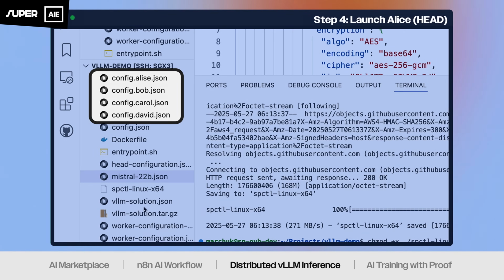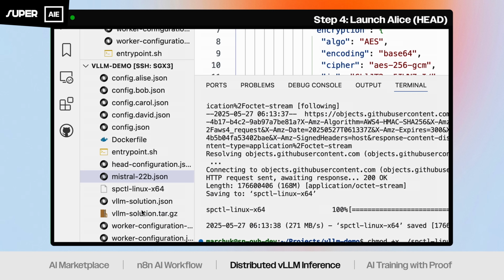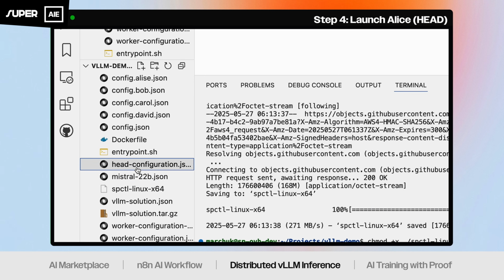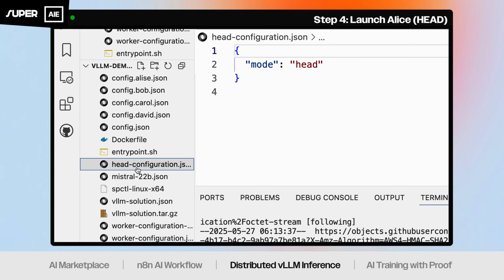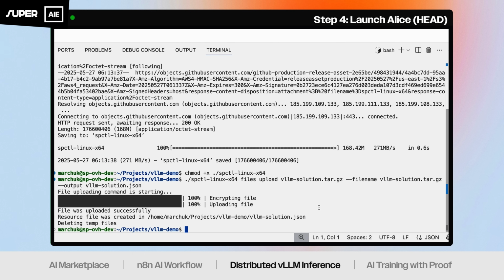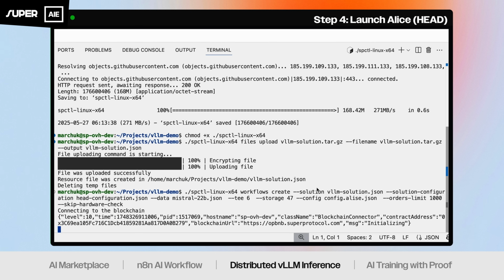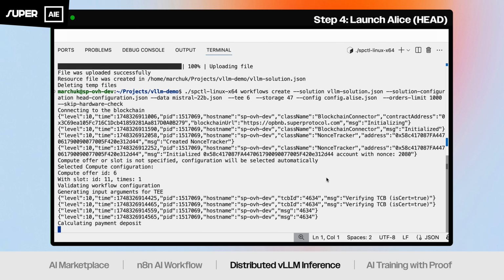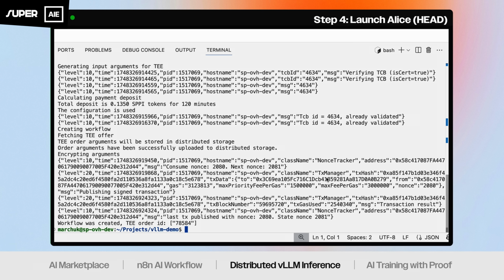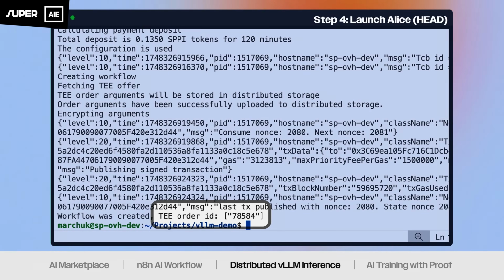We've prepared 4 spctl configuration files, 1 per participant. First, we launch the master node, head, which accepts all incoming connections. Since all orders are in the same overlay network and we know the internal IP addresses, this is easy to do. Alice runs her VLLM to start the head node. Super Protocol launches her confidential environment and returns an order ID.